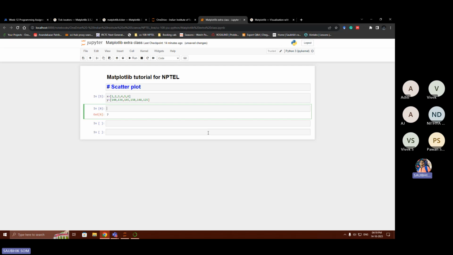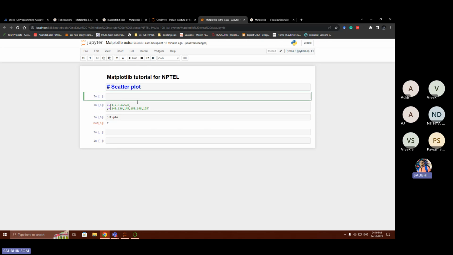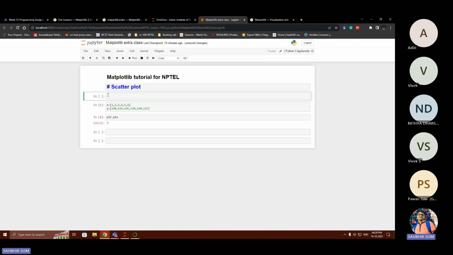So then, what do you do? We want to plot. This is your X, this is your Y. The function that we use is plt.plot. Oh, sorry, I have to first insert a cell above. So I have to first import Matplotlib. For installing Matplotlib, we just say pip install matplotlib. But I already have it installed, so I'll not reinstall it.